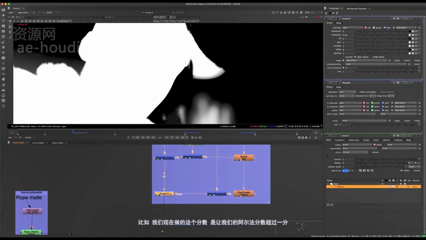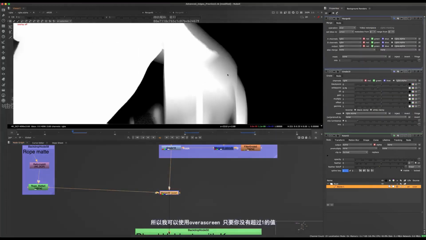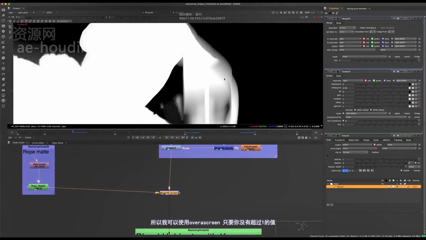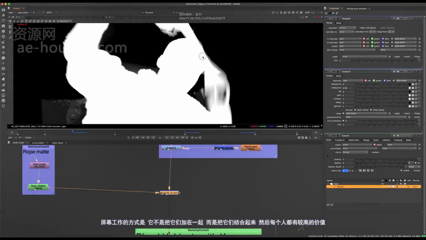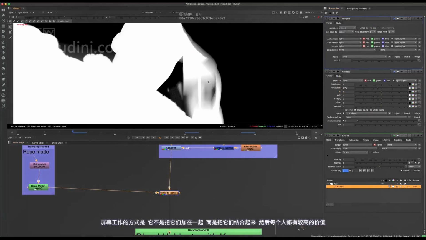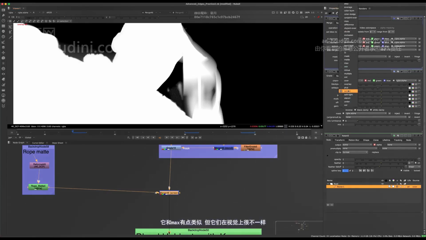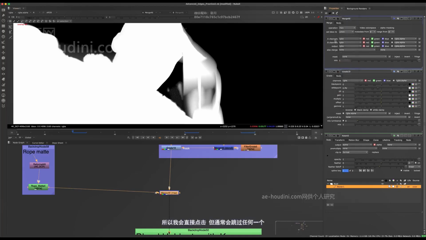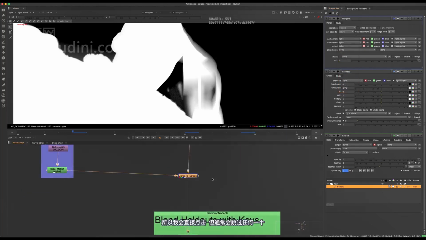So for example, this grade that we're doing is pushing our alpha past 1. So again, make sure you get that white clamp on. You don't want to have values over 1. So I would use over. Screen could actually work as long as you don't already have values over 1. The way screen works is it's not adding them together. It's kind of combining them, but whichever one has the higher value stays. It's a little bit similar to a max, but they're pretty different visually. So I would just click through, but usually screen or over, either one.